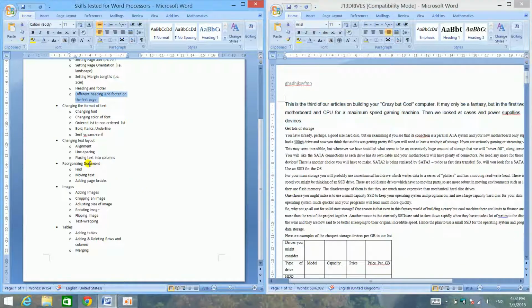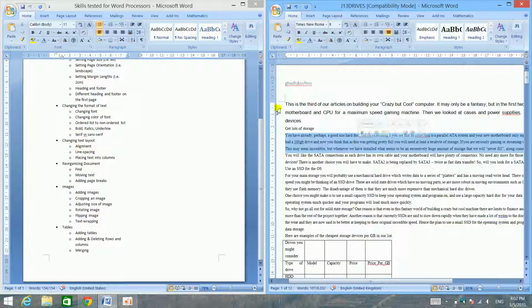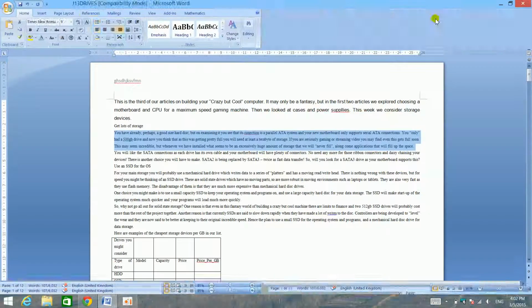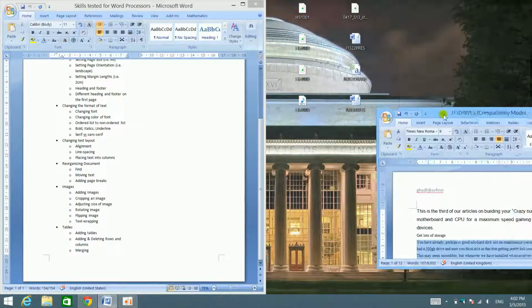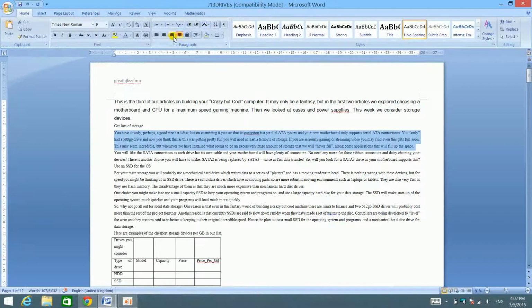Okay. Next one, we need to go into changing text layout. Changing text layout means the alignment, line spacing, placing text into columns. Once again, easy things. Let's look at alignment. Alignment is these things over here.